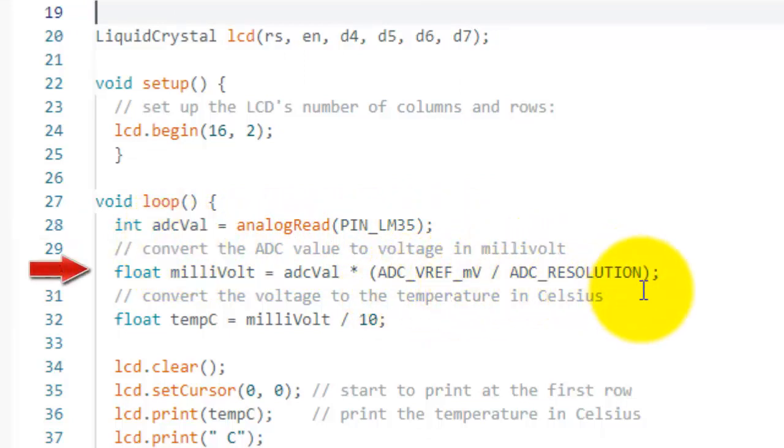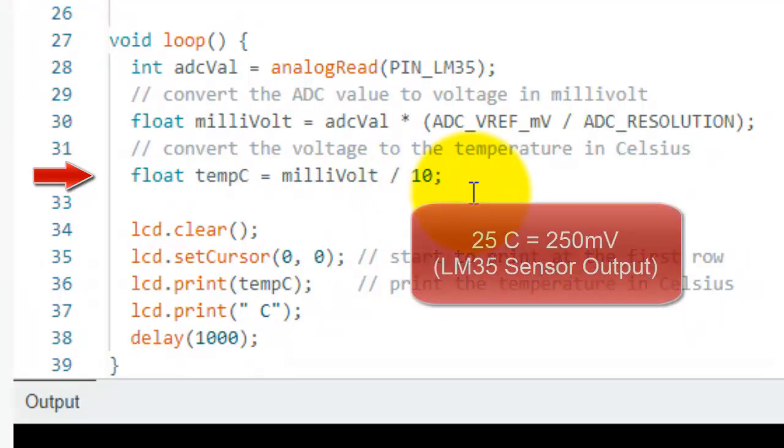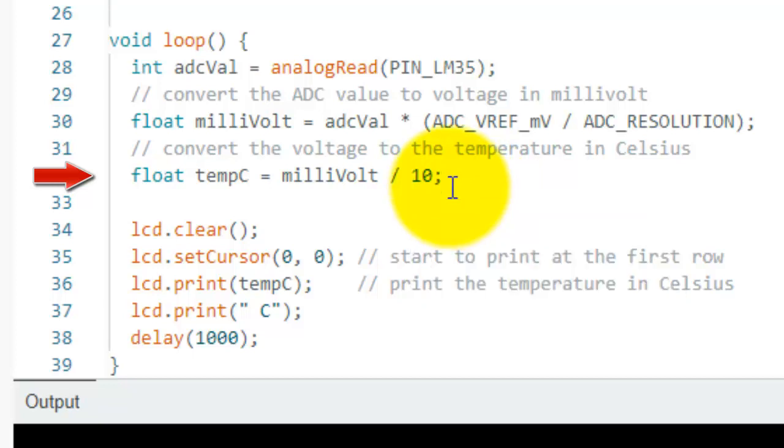This is the formula to convert the digital value into the analog value. The formula is the digital value multiplied by the V reference divided by the ADC resolution. If you have a 10 bit ADC, then you divide by 1024. If you have an 8 bit ADC, then you divide by 255. The temperature will be equal to millivolts divided by 10, because every degree Celsius is equal to 10 millivolts. For example, 25 degrees Celsius corresponds to 250 millivolts. Therefore, we have to divide by 10 in order to display in degrees Celsius.